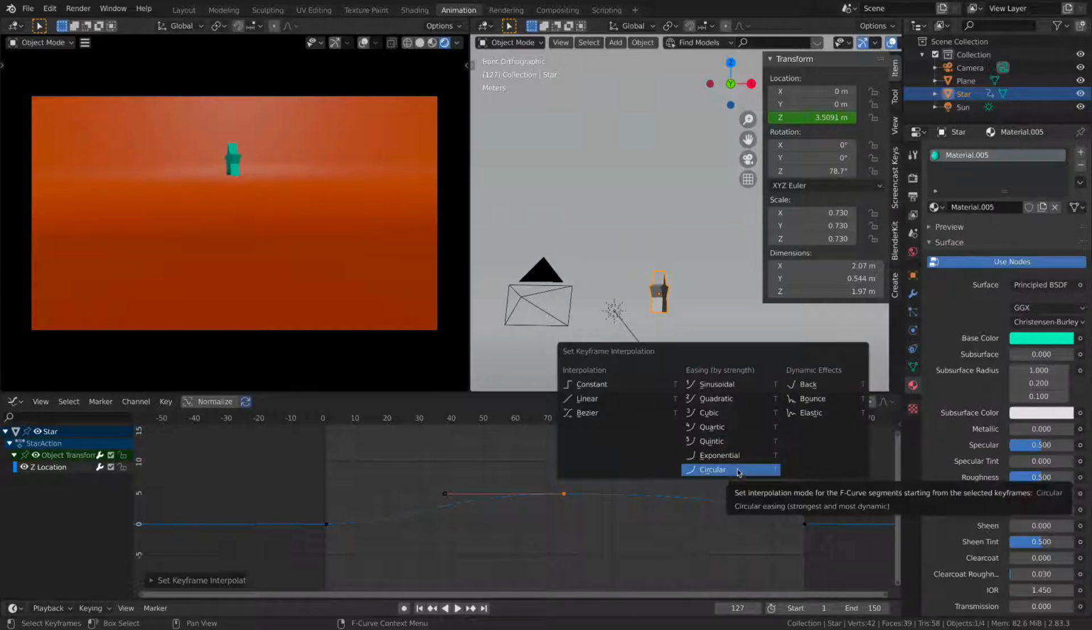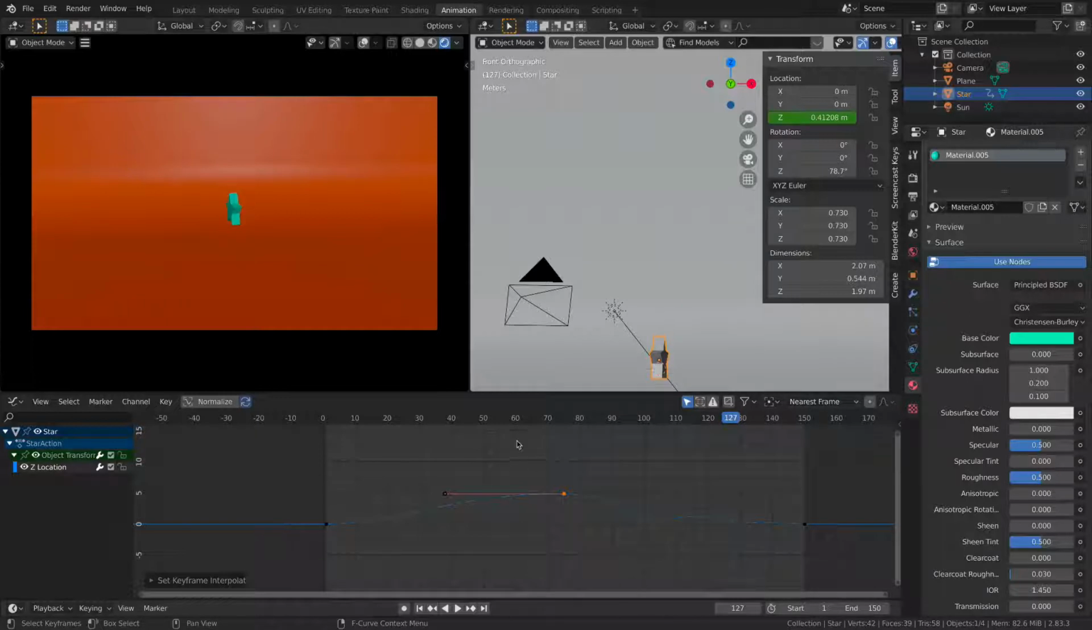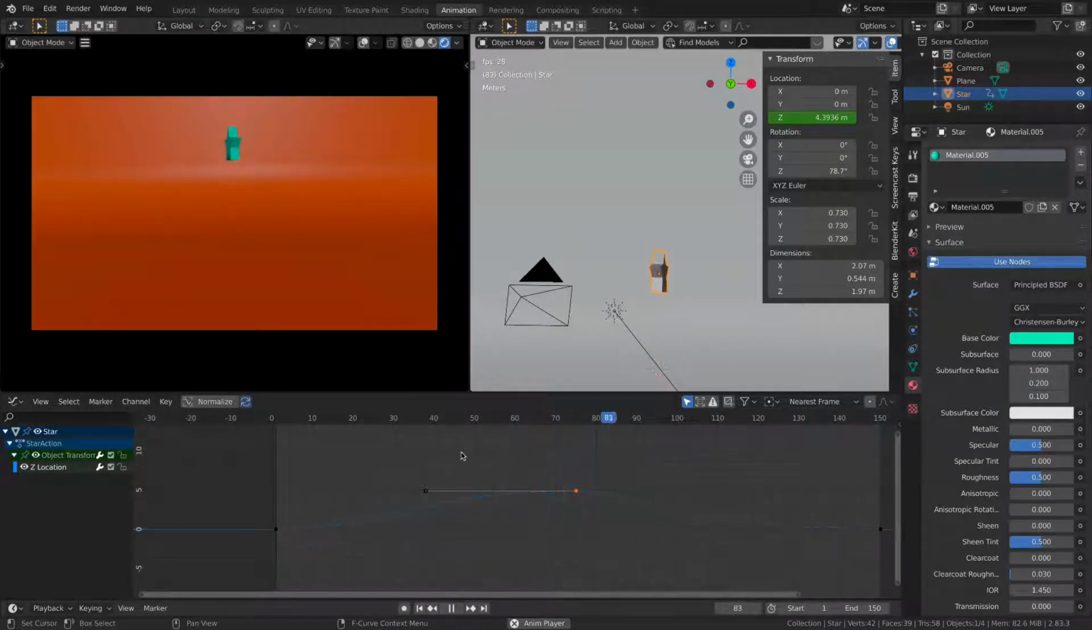So here we have circular, we have cubic, back, bounce. Here for example you can see that we have bounce up, it's going up and down, and basically those are the finesse that you can use for smoothing out your animation.